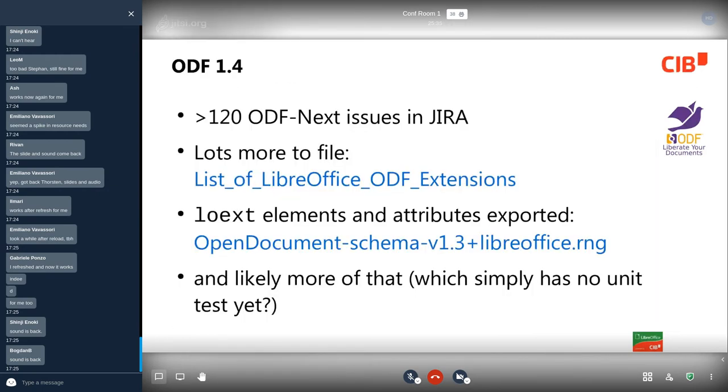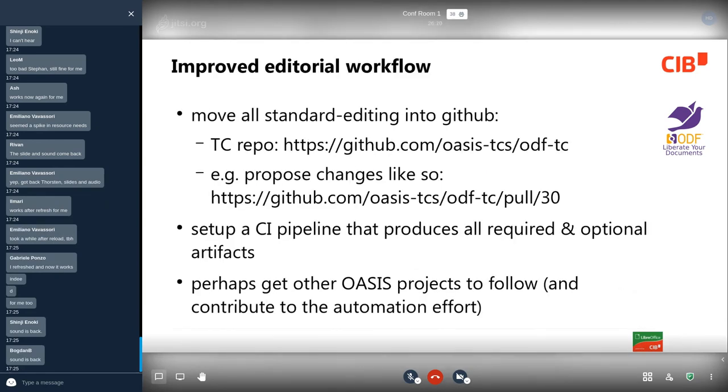What's up next? ODF Next, which is possibly ODF 1.4, perhaps there's going to be ODF 2.0 at some stage, so not necessarily all of those ODF Next issues are going to be 1.4. Quite a bit more to file from the wiki page that has the LibreOffice ODF extensions. All of that needs to be rolled into the schema I mentioned that gets used by the unit test validation. And perhaps more that's lurking in the code from the deep past that we have not detected yet. And finally, the editorial workflows, that's something that has to happen next year as well.